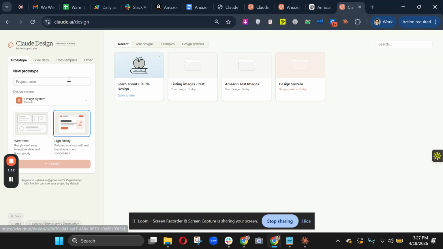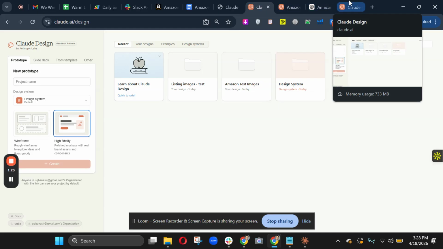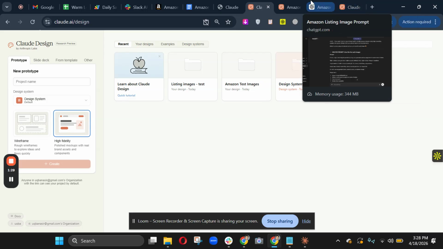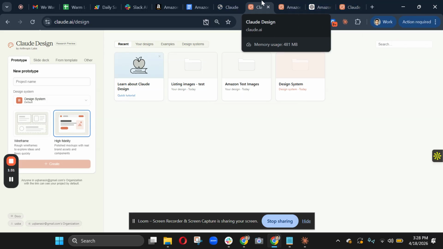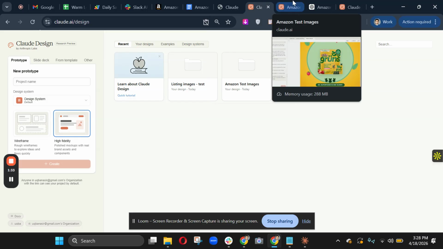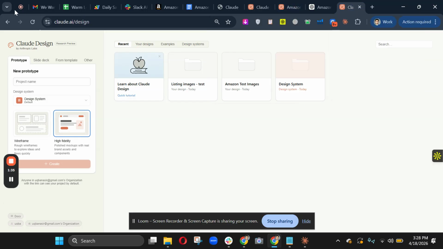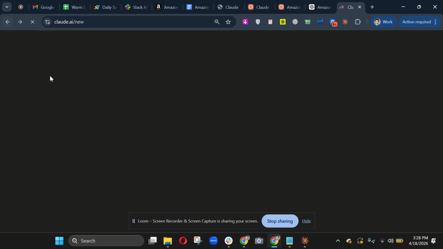There you go. And now for this to work, specifically for the Amazon listing images, I've attached Canva with Claude, which is, I think so far it's only connectable to Canva and Figma. I'm not sure about other graphic designing tools, but I have connected Canva, and I think this is a requirement before you start creating listing images. And I'll show you how to connect Canva if you are new to connectors.